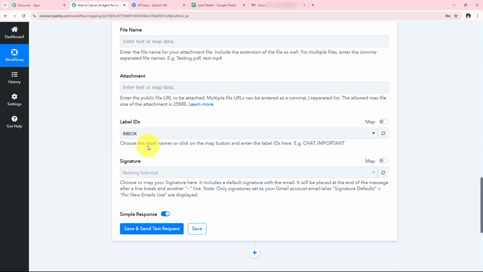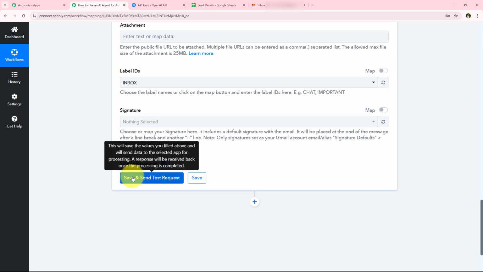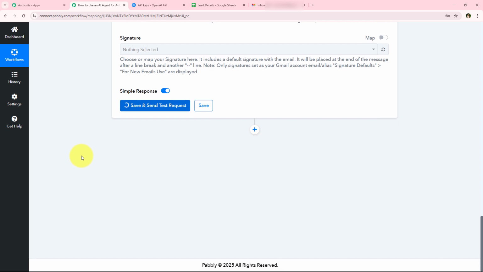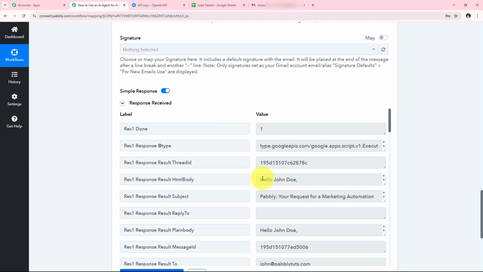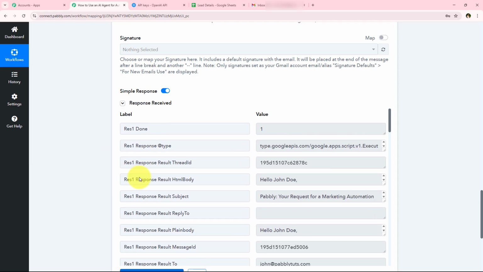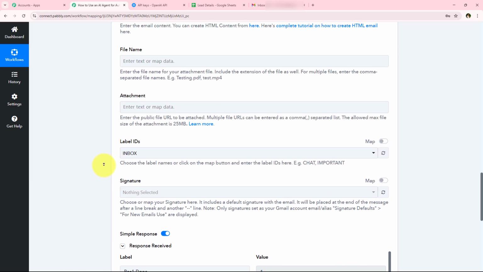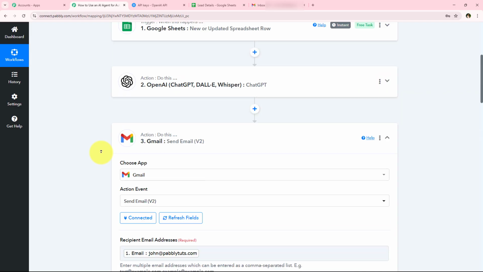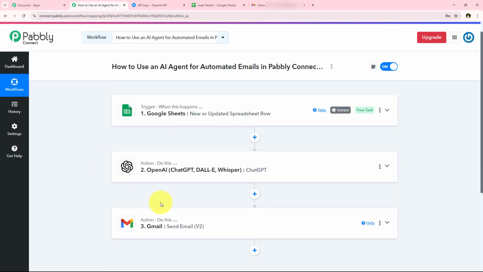It is asking for many other details. So I filled in the details which are required, and now I'm just going to click on this save and send test request. If you wish, you can definitely fill out the rest of the details too. And yes, with this we have successfully completed this response too. Over here you can see that we have received a positive response, that with this we have successfully sent a mail over here. So I'm just going to open my Gmail and check for the mail sent.